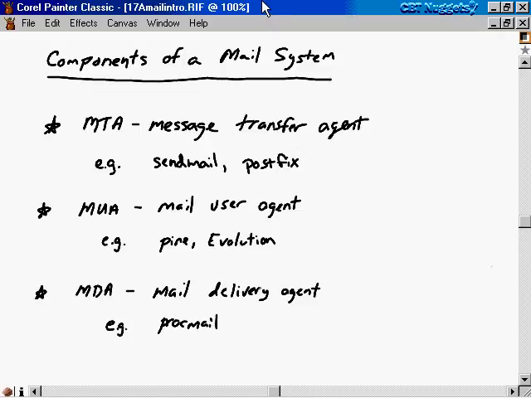Let's start out this nugget by talking about the main components of an email system. There's basically three main components. The first component is the message transfer agent, the MTA. Examples of message transfer agents are programs like SendMail or Postfix. SendMail is the program that we're going to be talking about in this nugget. We'll talk about how to configure SendMail to do some of the basic things that you might need to do on your system.